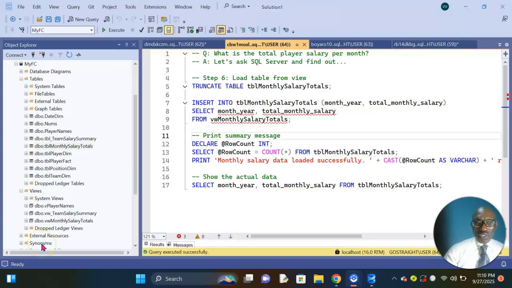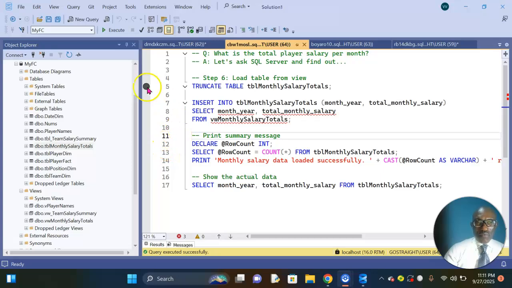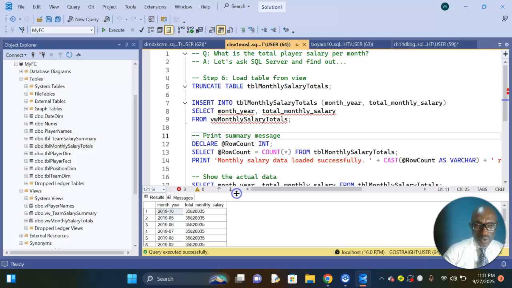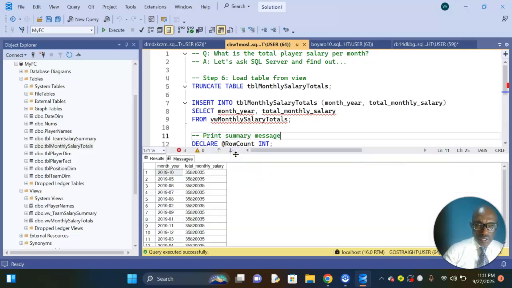I will now execute this query to confirm the truncated table has been loaded. Good, good. The table has successfully been loaded. Then I will now move to step seven.